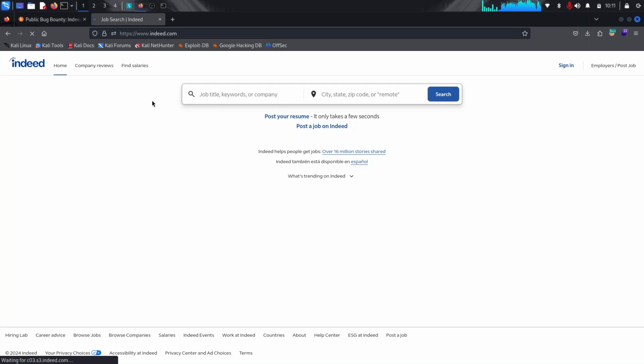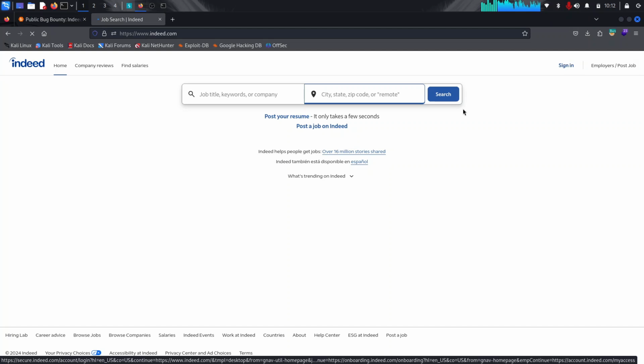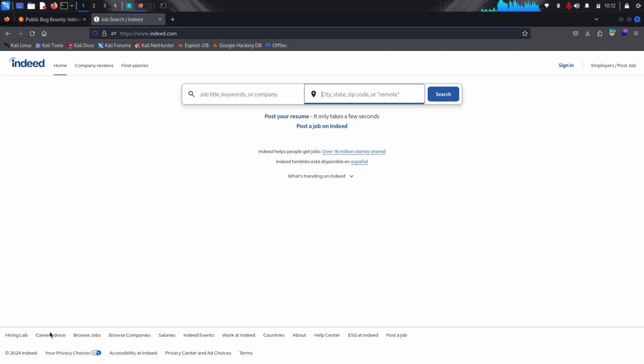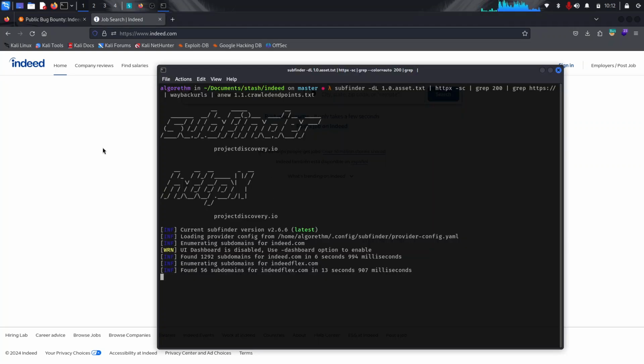Okay, so this is Indeed. You can check the home page. You can search for jobs here, and search by zip code or the state which you want. If you're an employer, you can post here. If you're looking for a job, you can just sign in here. You can check out all these here. Meanwhile, we are already looking for the endpoints, which is being done here.